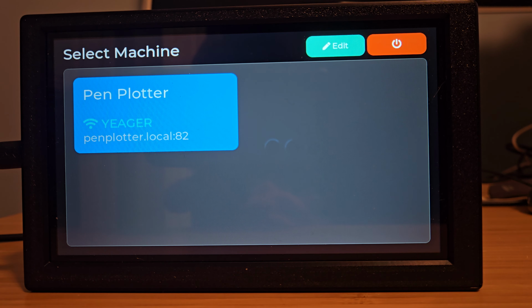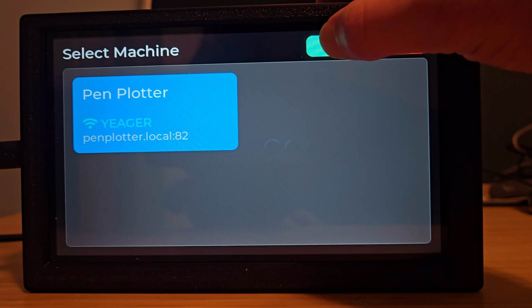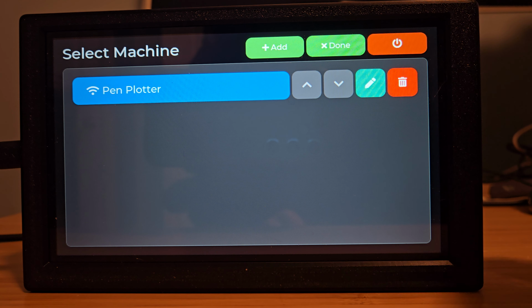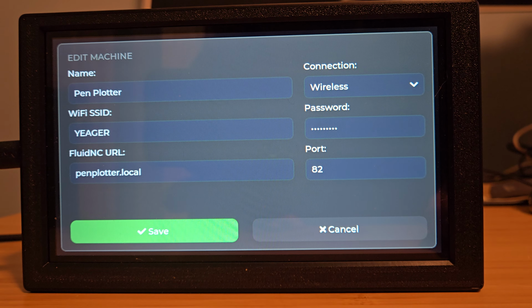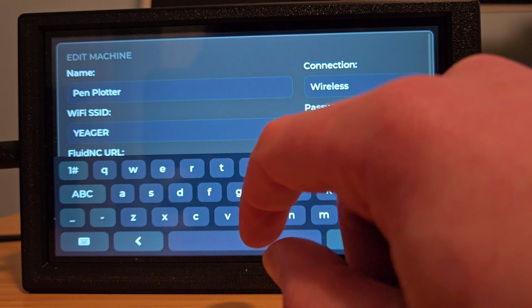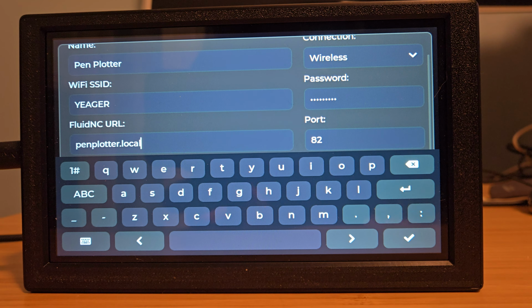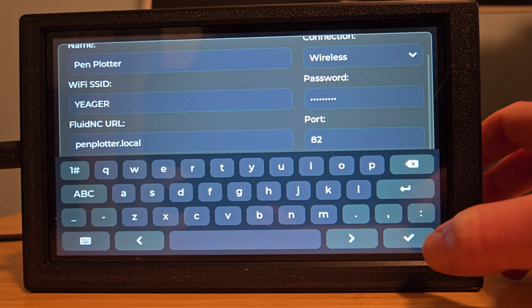I just released FluidTouch version 1.0.3, so I just wanted to give a quick little video to show you what was changed. First, I'll mention that there was a fix related to mDNS resolution. So if you access your controller via fluidnc.local or similar, that was working for me, but it wasn't always working for everyone. So instead of having to use an IP address, this will now work better as it's resolving those.